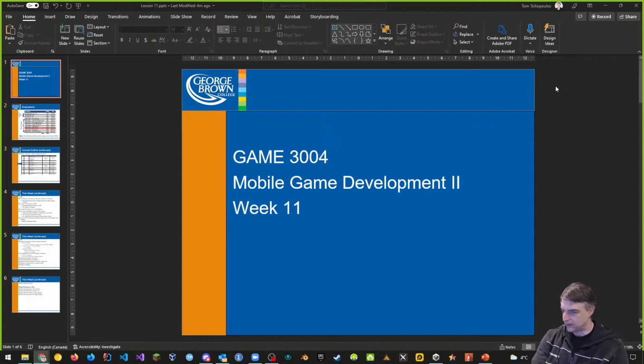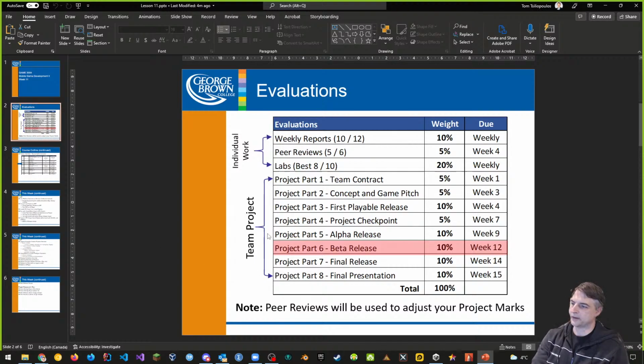We don't have a lot of time here, but I want to talk about a couple of admin items and then go right into the demo for today. From a project perspective, we're still working on our beta release. That's due next week, followed by our final release.